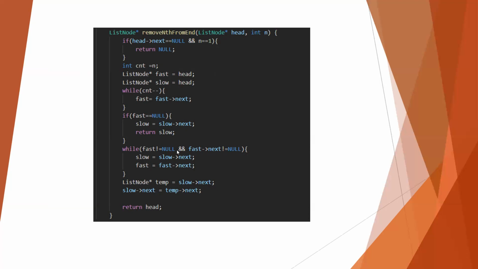Now if fast is not equals to null and fast next is not equals to null, that is the normal case. And we have traversed fast n times. So we will traverse both slow and fast. And we will simply delete by storing the temp node in the slow's next and slow's next as temp's next. Finally, we will return head.